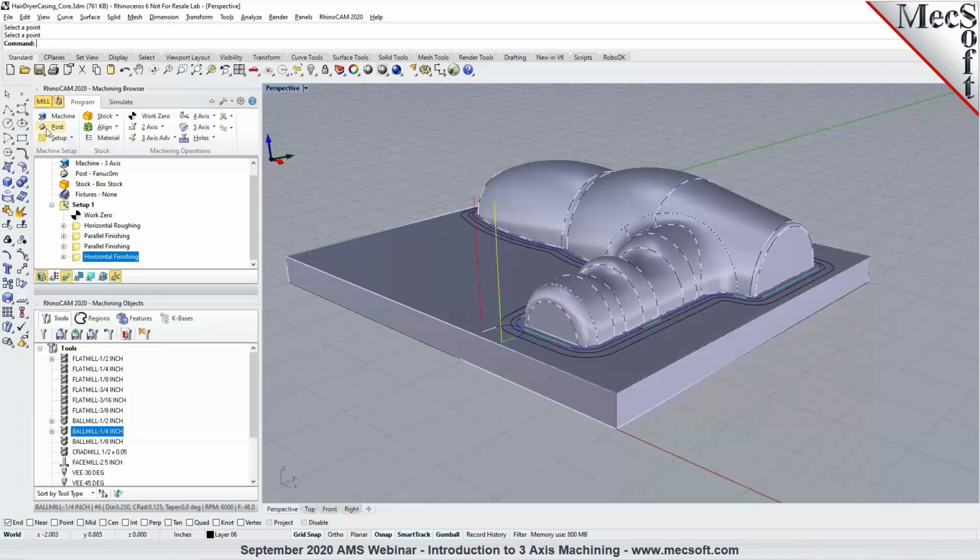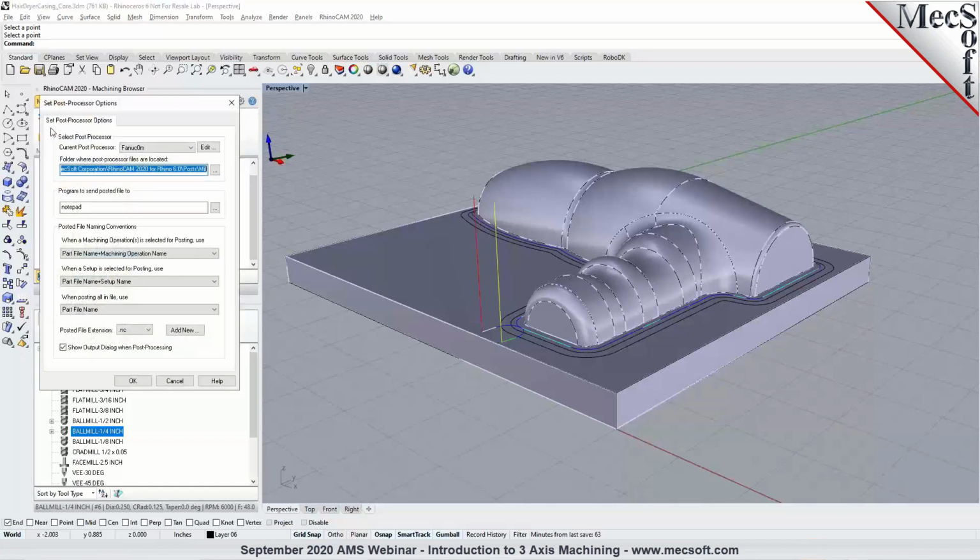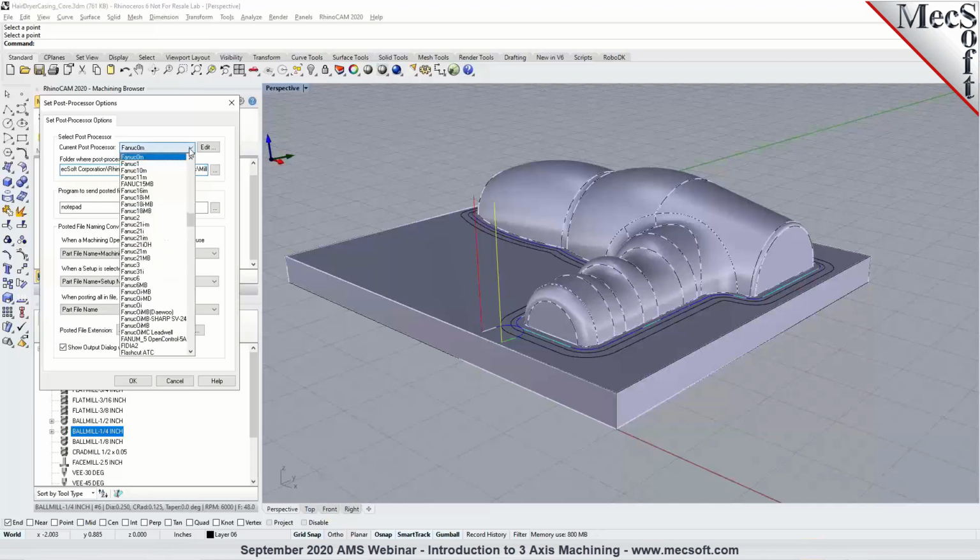Absolutely. So the post processor selection can be found by going into the set post processor options on the program tab. As you can see where my cursor is, you click on post, and then in the current post processor, you select the drop down menu and choose the post processor. Now these posts in here are either listed by name of the controller or the machine, or it could be a combination of both.